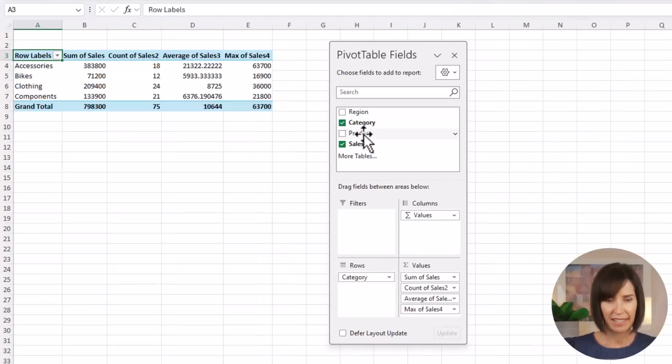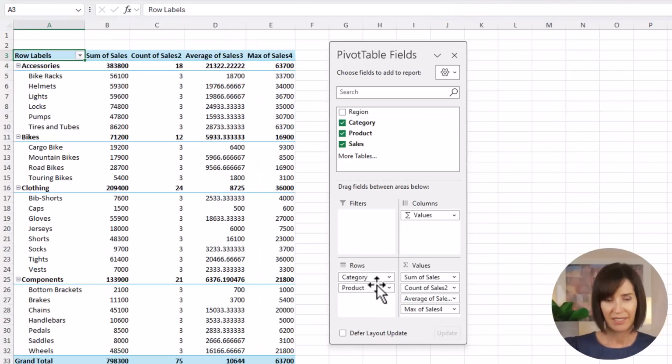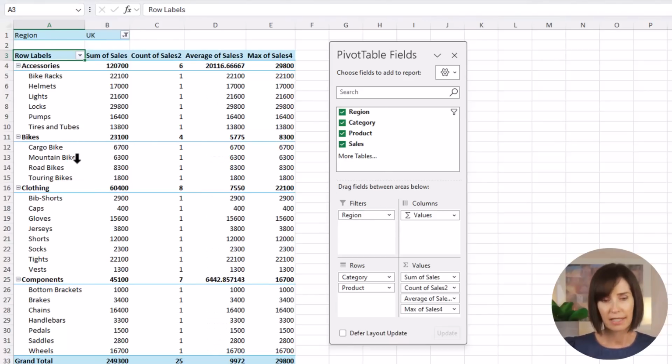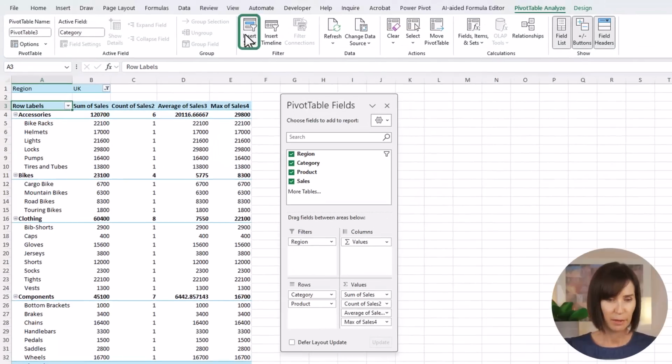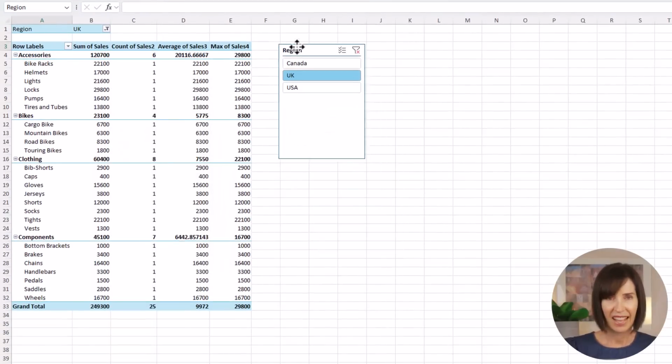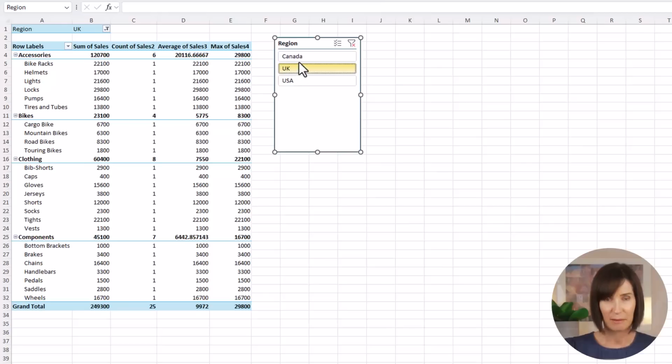I can also add the category and product to the rows, and now I have the equivalent of SUMIFS, COUNTIFS, AVERAGEIFS, and MAXIFS. Let's add the region to the filters, and I'll choose a country to see the statistics by. Alternatively, you can easily insert a slicer from the Insert tab, select the field you want the slices for, and now I have an easy-to-use interactive report.